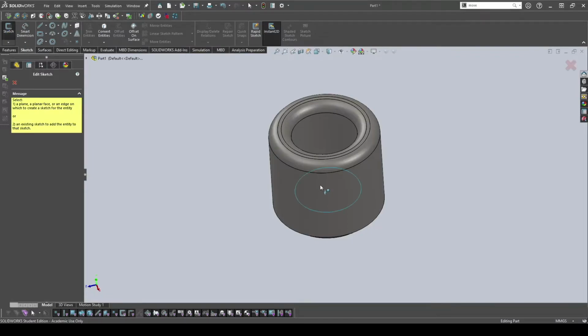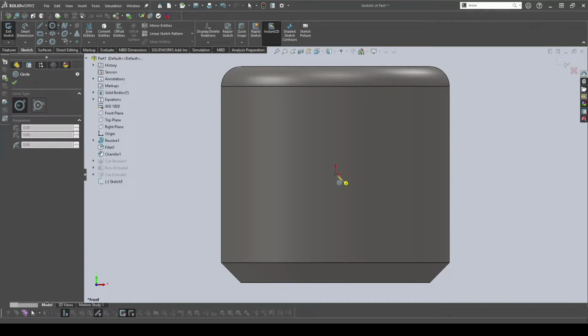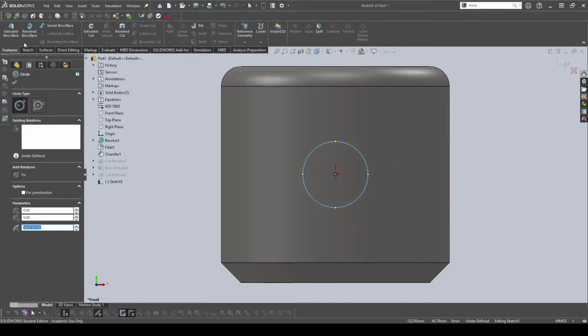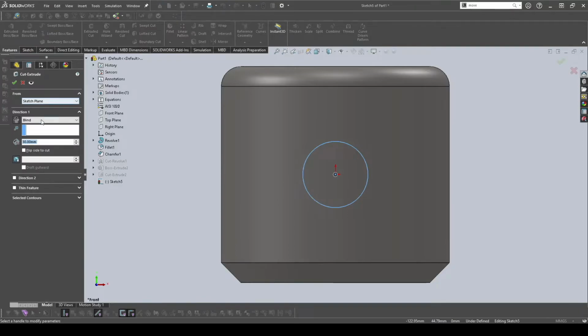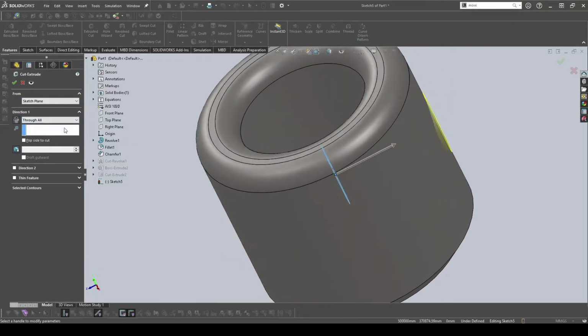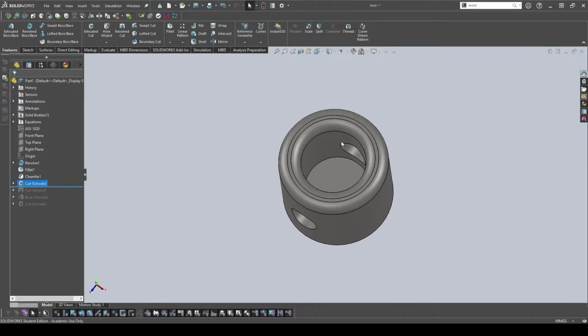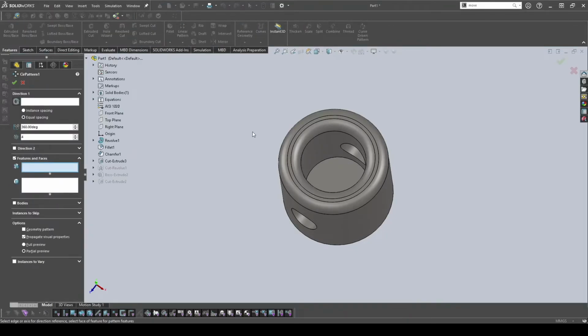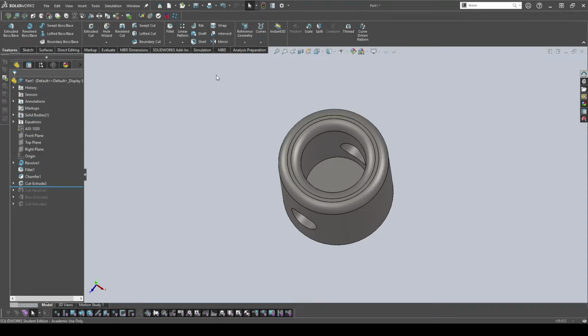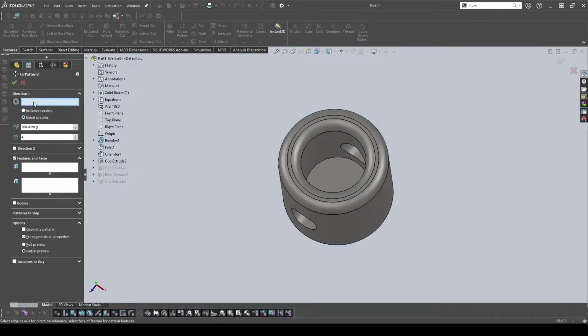So say over here, I have a hole that goes through the side of the cup. So I'll choose through all both, which will go through both sides. But I also want it to go this way and that way. So what I could do here is choose circular sketch pattern, which is similar to this circular sketch pattern here. This is just circular pattern, which is used for features. I could choose the direction.